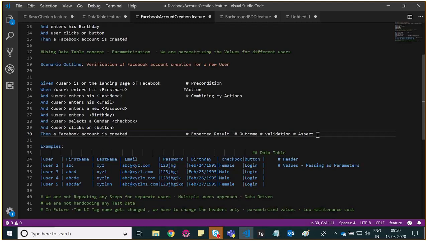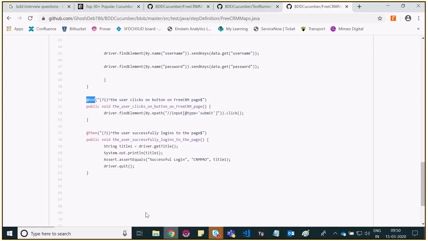Assert is always from the test automation point of view. If I go ahead and see, I have used assert equals and assert. Successful login is my message. I am asserting the title, that the user successfully logged into the page. So I have to assert that one, and I'm printing that as well.